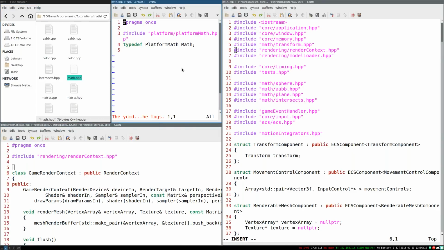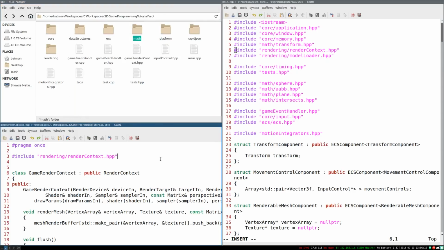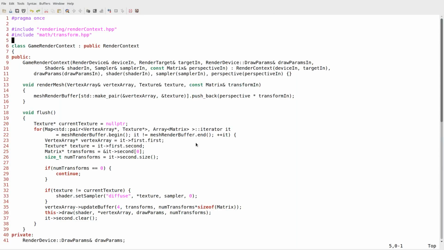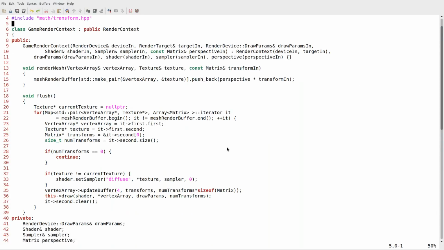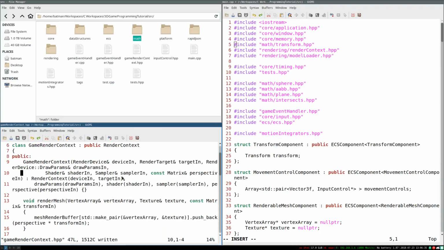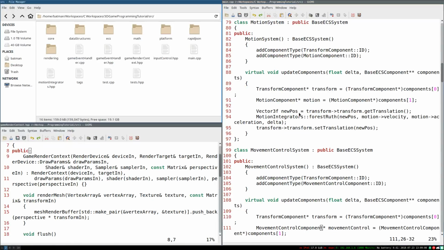I thought I could have sworn I had some include in here somewhere for everything in math, but I guess not. So I'm just going to take the simple way out and include math/transform, because that should include just about everything we need. And I think that is, in fact, everything we need. So there we go. We should have game render context. We should now be able to include game render context.hpp, and we should be good.